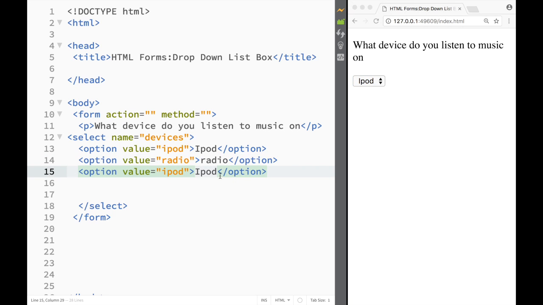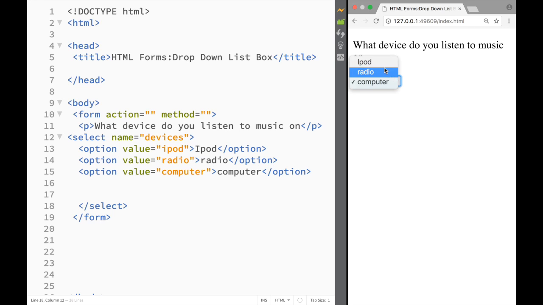So the last thing I would need to do is change this one over here, and I'm gonna say that it's computer, and over here I'm gonna write also computer. So now I have three of them. I have iPod, I have radio, and I have a computer over here. And again, I can check, and once I check one of them, it pretty much works the same as with the radio button, that you can select only one of them.